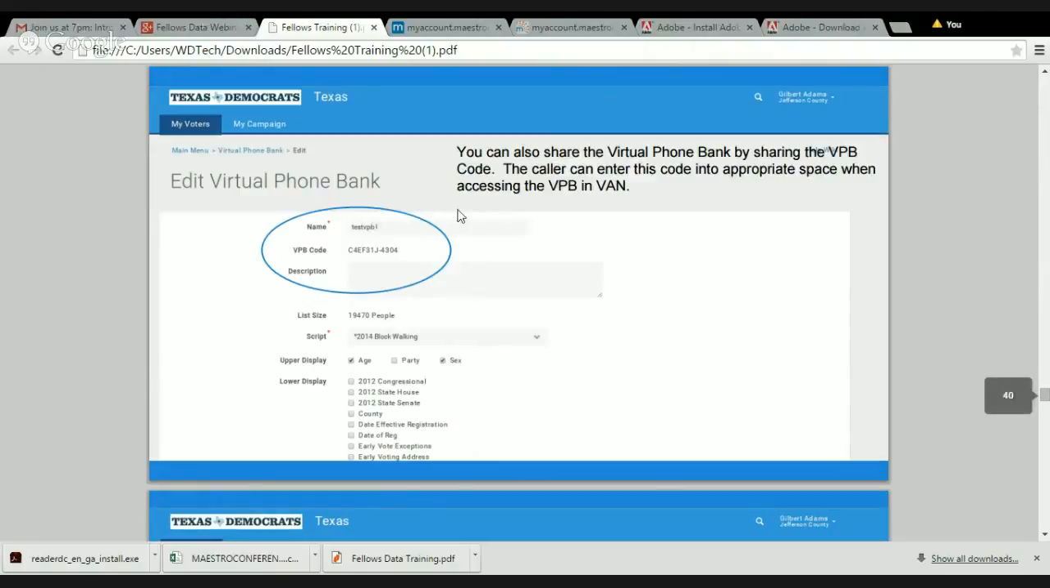And so you can also share your virtual phone bank by sharing the virtual phone bank code, which comes up after you've saved your virtual phone bank. This code will enable any user to access this virtual phone bank for you.